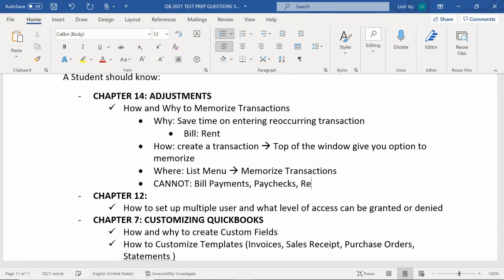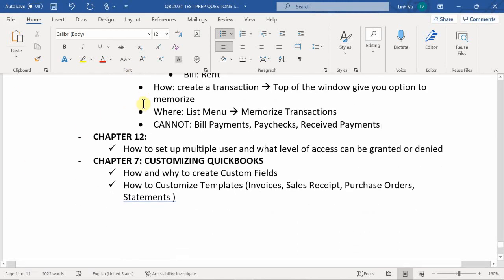In this case, you can't memorize received payments from customers. In regards to checks, yes, you can. If it's a check that you write every single month, yes, you can create that. The only specific one that you can't memorize is a paycheck. Okay, all right.